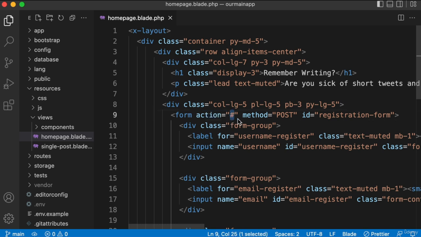So instead of a hashtag in these quotes, let's get rid of that and let's say /register. Now there's nothing special about this. I just made it up. You could literally set it to pizza or unicorn, but let's put it to register just so you and I are on the same page.